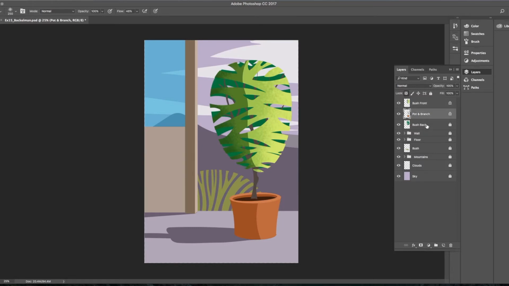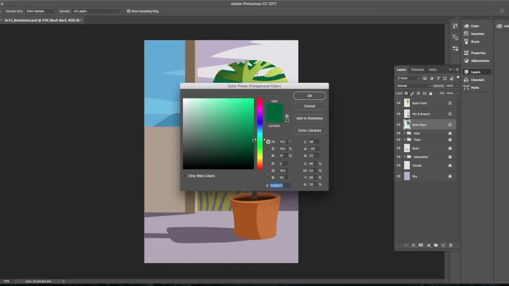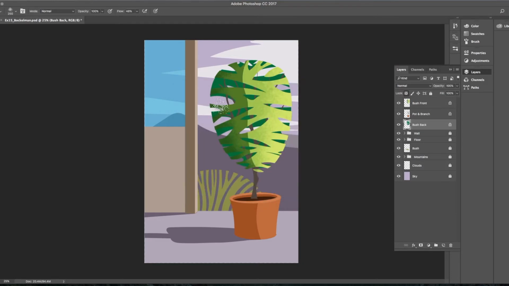Alright, so I'll go ahead and click on the bush back layer right over here. I'll go ahead and unlock that and then click the transparency lock. I'm going to sample some of these colors, double click on my color picker and move down in value, and then I'll come to the inside of this and give it a little bit more of a value change.